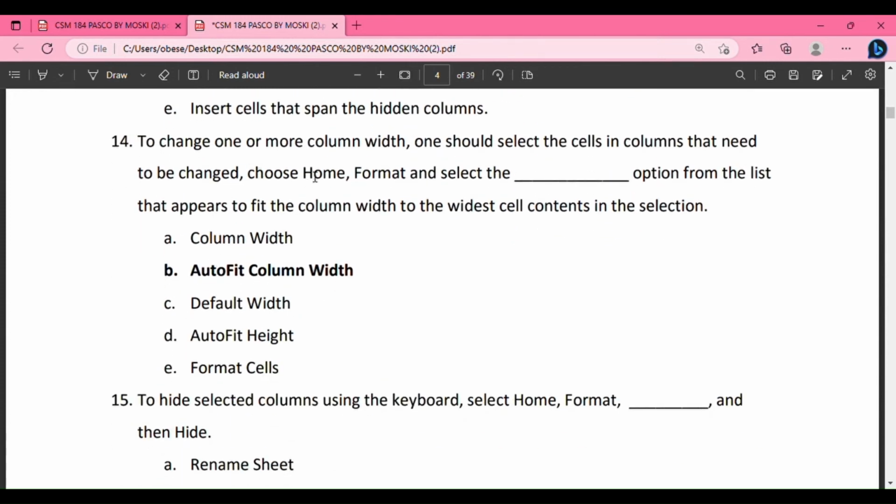To change one or more columns, one should select the cells in the columns that need to be changed. Choose Home, Format, and select the dash option from the list that appears to fit the column width to the widest cell content in a selection. So that is the AutoFit Column Width, B.